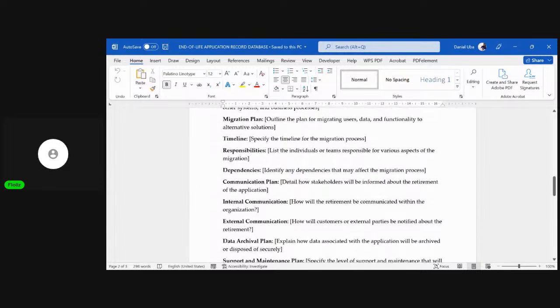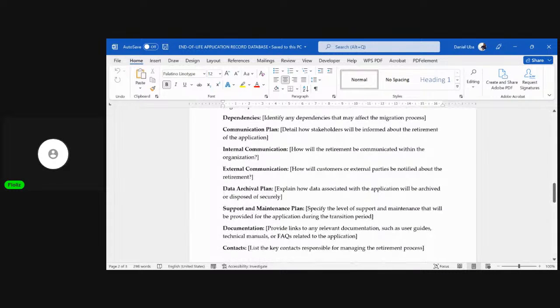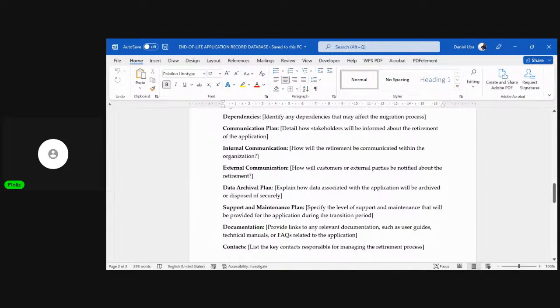Then your communication plan. How will stakeholders be informed about this retirement process? Most times when Microsoft is trying to retire any of the applications, they communicate it. You understand? So you also need to communicate it to interested parties, both internally and externally, right? Customers, employees, third-party vendors also need to know.